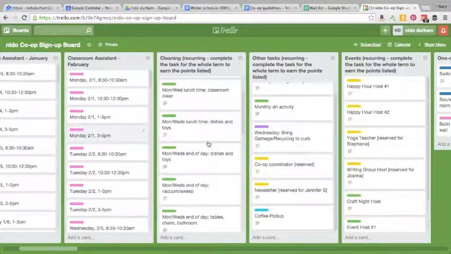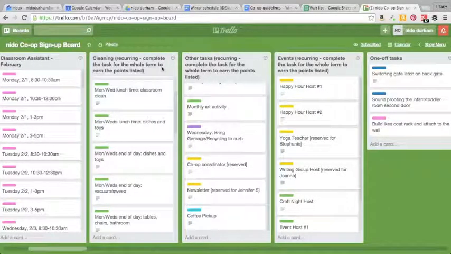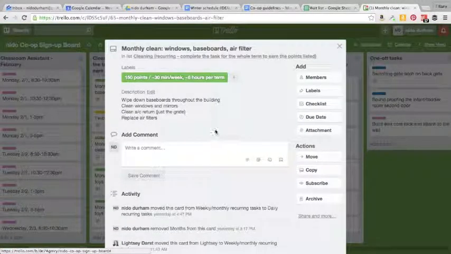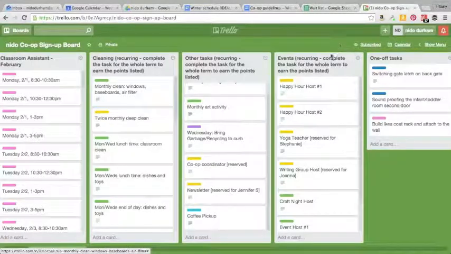Now our cleaning tasks are recurring, so when you sign up for one of these, you'll do this task for the entire term. So I'll just go over these quickly. The monthly clean, this is just one time a month. It says here 30 minutes a week, but it's really, for this, you're going to be doing this all at once, so it's about just 2 hours that you could expect to be spending on this task. We'd ask that you wipe down the baseboards, clean the windows, the mirrors, and wipe down the grate on the AC, return and replace the air filters.